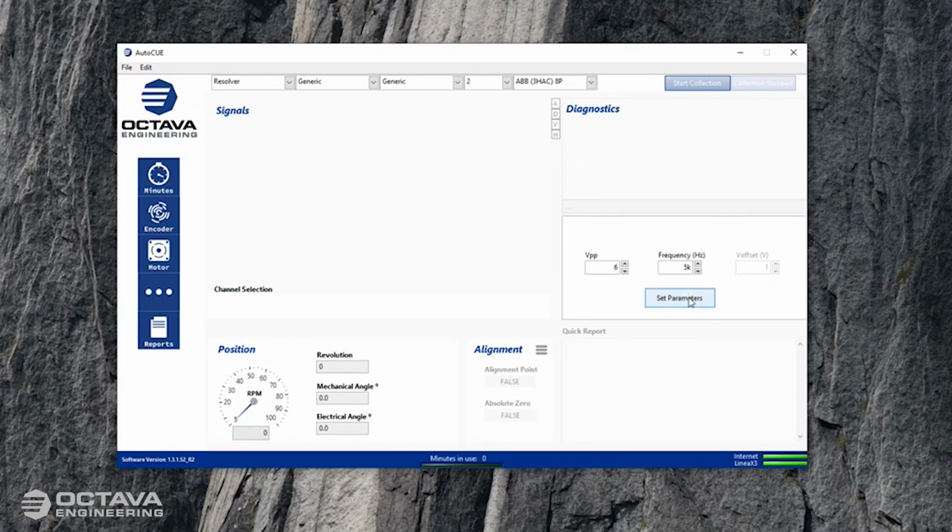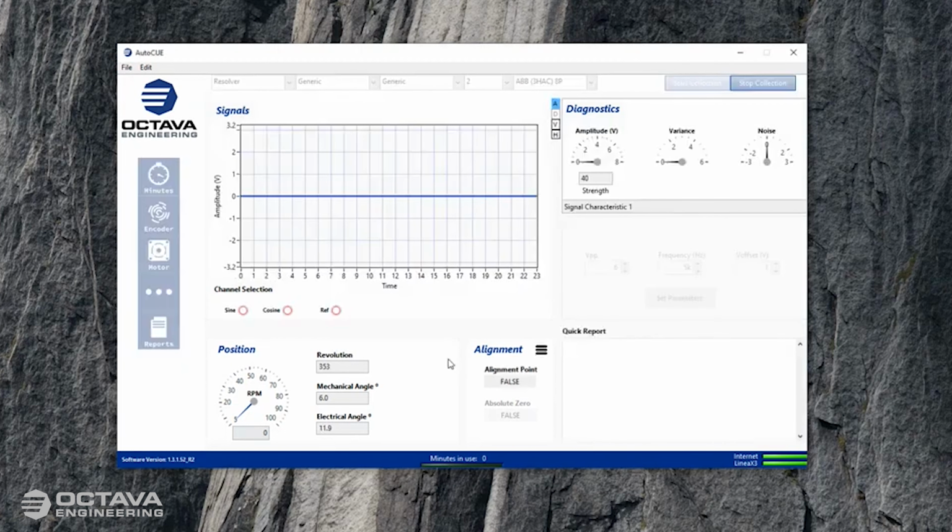Again, set the parameters, and you can still leave it at 6 volts, 5 kilohertz, and start collection. And then on the shaft of the motor you are working on itself, again, designate a 12 o'clock point or a starting point, whether it's the keyway right at the top, whether you have to take a marker and make an indication. But you're going to adjust the shaft until the mechanical angle is at 0 or very close to 0. Then you're going to make that mark.